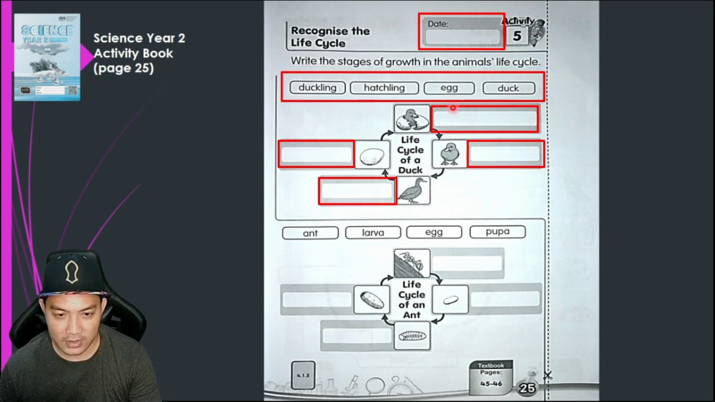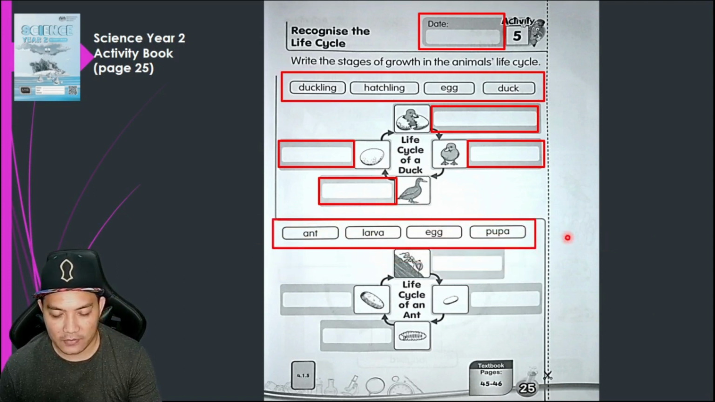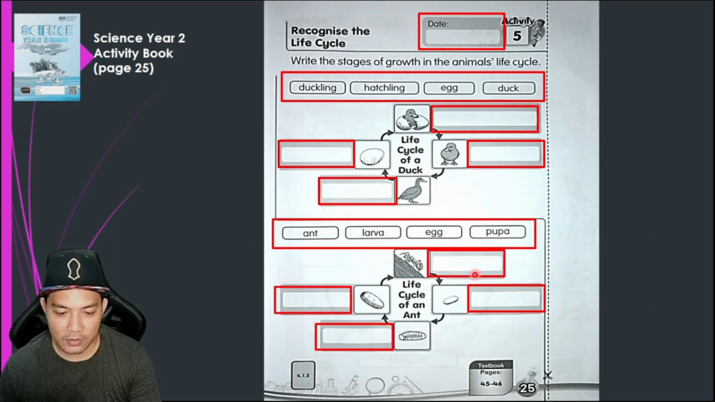Let's say egg, you can put it here. You can complete it on your own. Easy, isn't it? How about the life cycle of an ant? Same thing. Look at the selection of answers here on top of the diagram and fill in the boxes here. There are 4 boxes. The life cycle of an ant. That will be your last activity for the day.